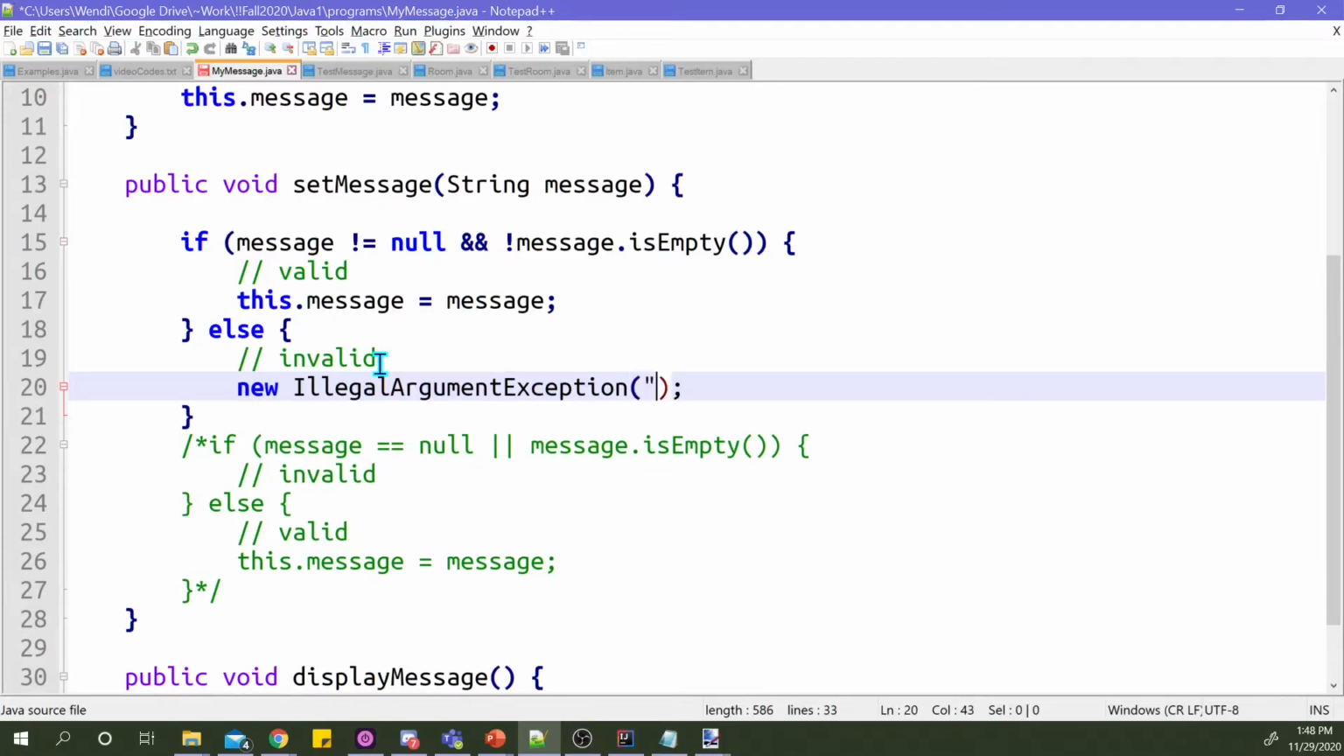In this case, a nice message, and we've talked about this before, should specify what's wrong and suggest how to fix it at the same time. So for example, error message can't be null or empty. That tells the person what the problem is and suggests how they should fix it by making sure it's not null or empty.